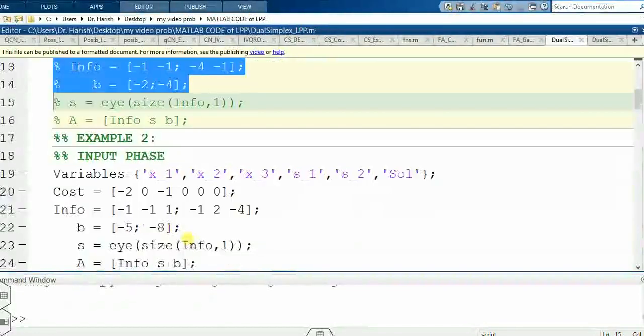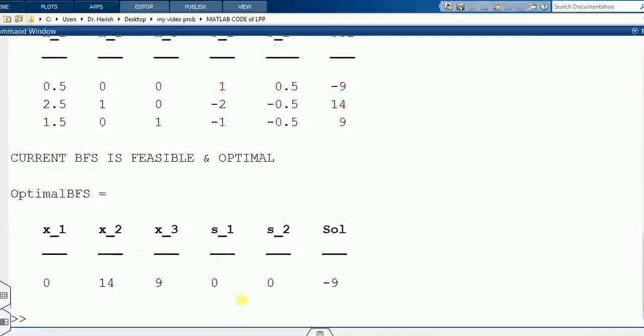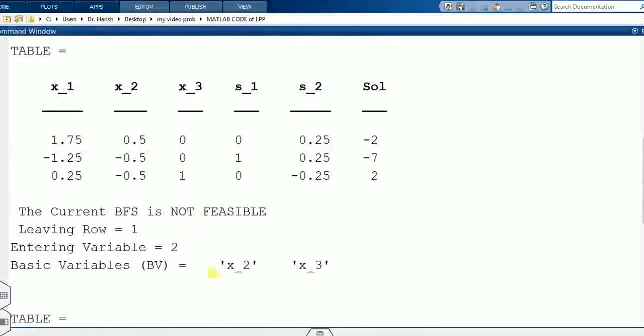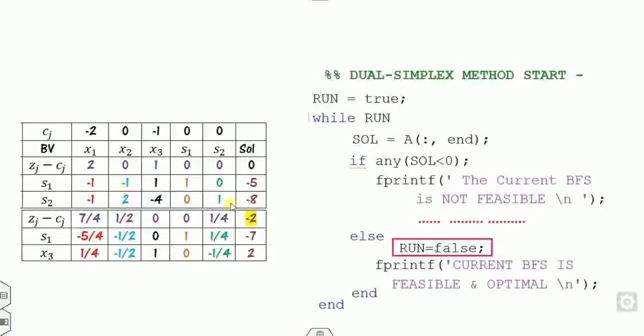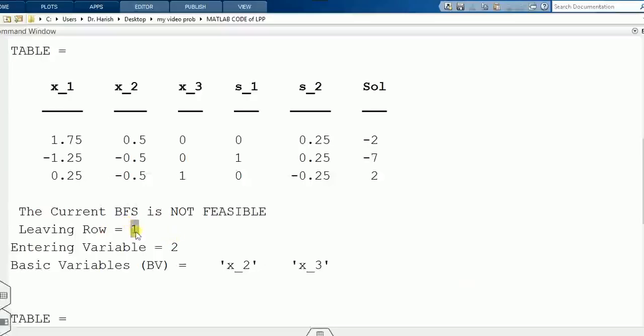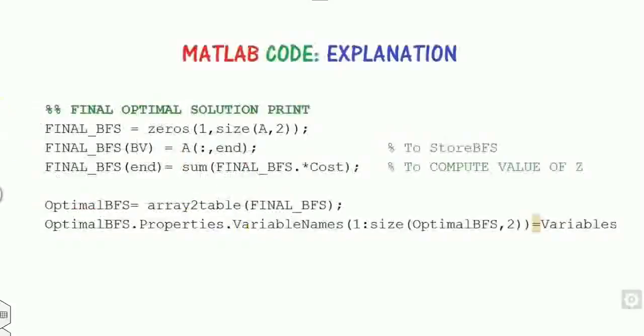If you look at the output, the tables are there. Now the next one is leaving row is 1 and entering variable is 2. Look at that. Now this is the leaving, and out of these two, which one is the minimum? This is the minimum. So the second column will enter, leaving 1 and entering x2, x3. So look at that, the next table is x2, x3.